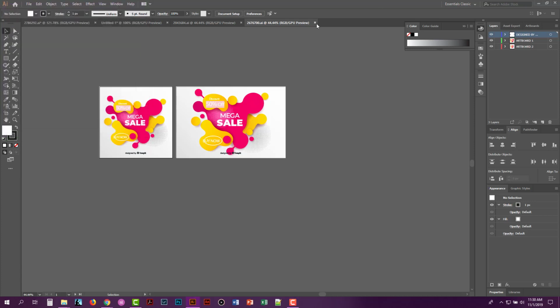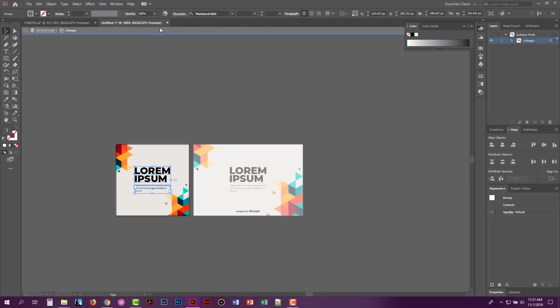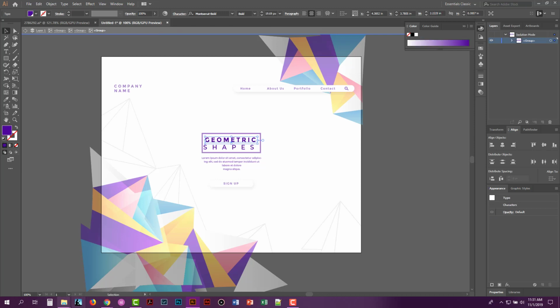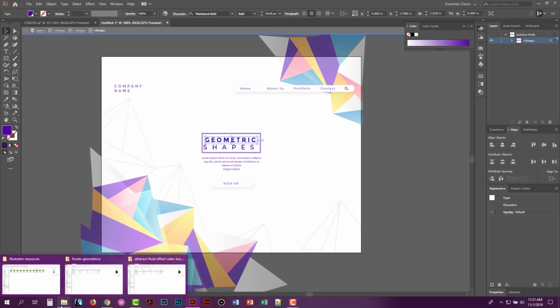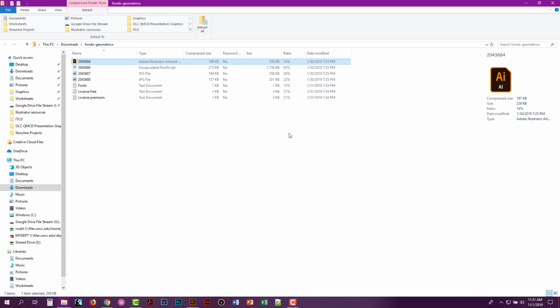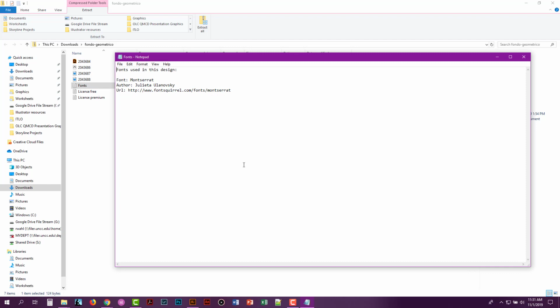I actually suggest closing the graphic because you're going to have to install a font before you can open this again. So I'm going to close it just so that I have it, and I'm going to fix this font issue. The place that I'm going to go is the file that was actually downloaded from Freepik. There is a fonts document in there. So if I open that, it's going to show me where I can get the fonts used in the design.